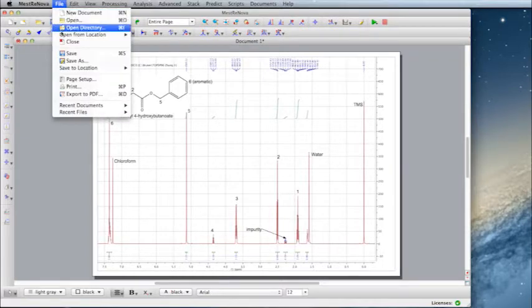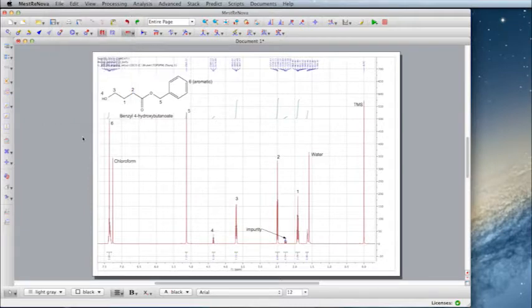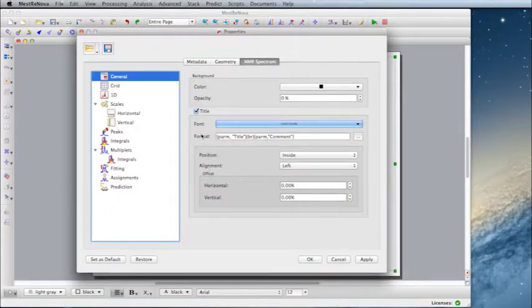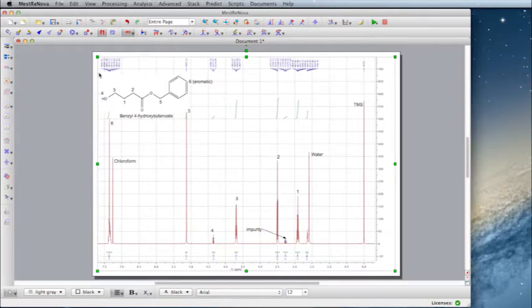Exporting your MNova document to a PDF file will best preserve the clarity of your spectra. Prior to exporting your spectrum, you may want to consider removing the title in the top left-hand corner if it appears to be overlapping peak labels. Simply right-click the spectrum and select Properties. Click the Common tab and uncheck the title box. Then click Apply, and the title will be removed.